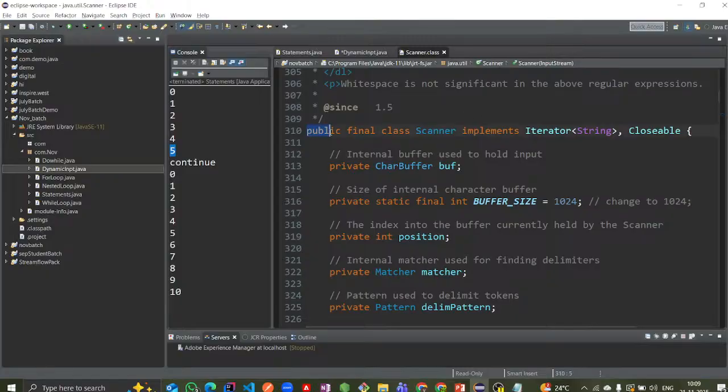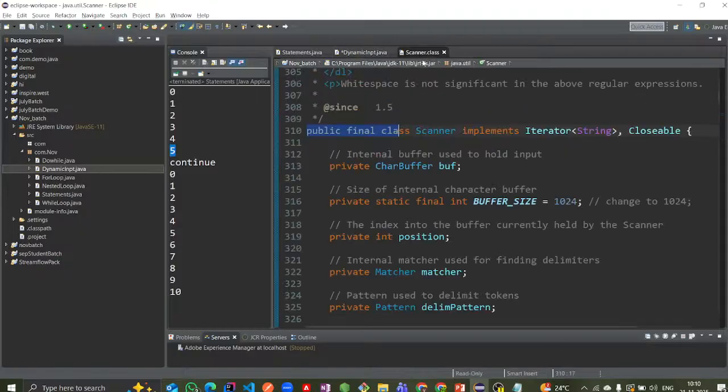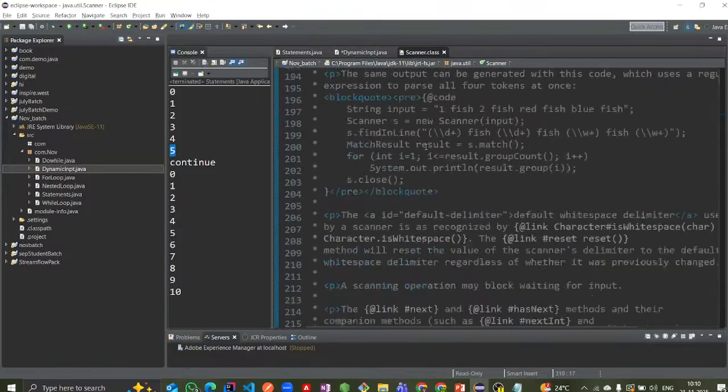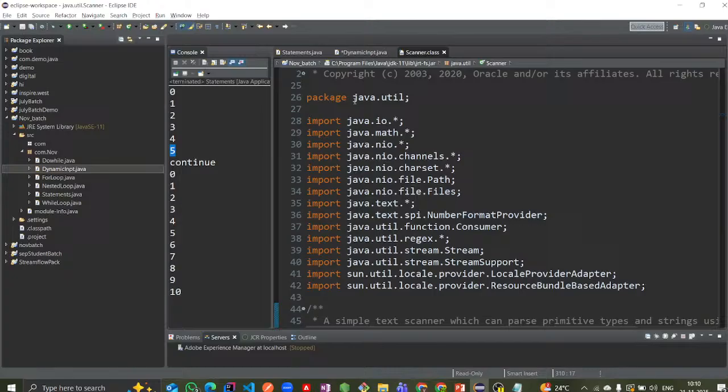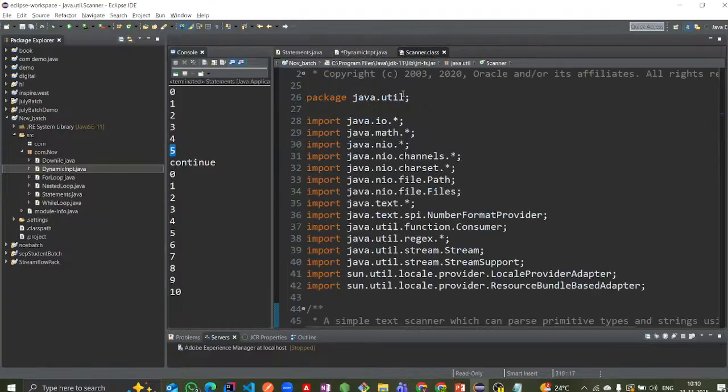Here you can observe this, right? Public final. It is a class. In this class, you have this new method Scanner. This entire class will be in the package java.util. Like you can write package com.now, here you also see package java.util. That means it was in that package, so you can write IO, math, NIO channels. It all can be accessed.